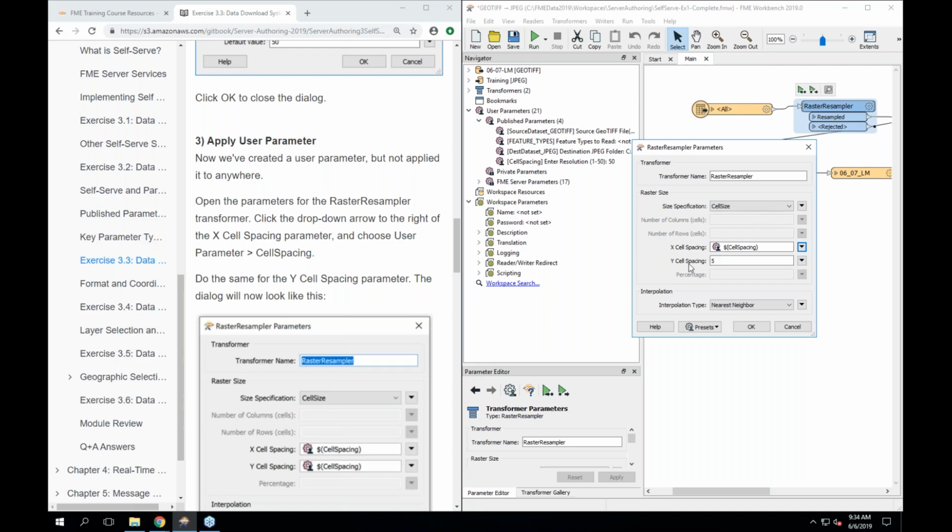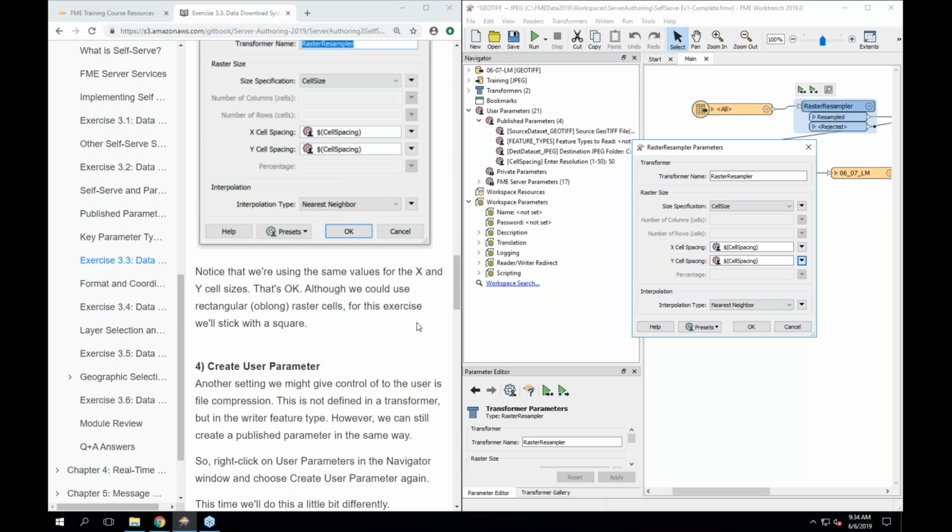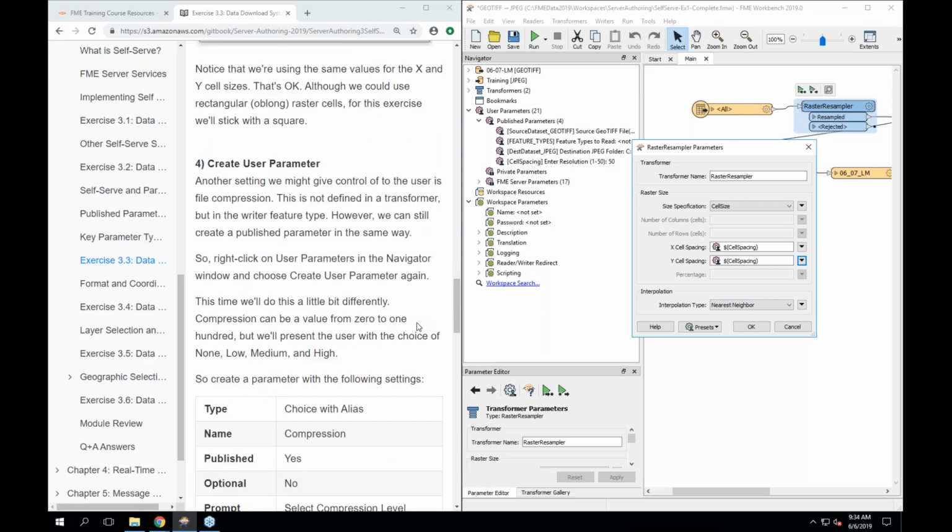So let's do exactly the same thing for our Y cell spacing next. So we'll click on the drop-down, locate user parameter, and we'll link this to cell spacing. So both our values will be set to the same. We'll always have square cells with this. You could optionally create separate published parameters for this. You could have a Y cell spacing and an X cell spacing parameter, but in our case, we don't mind having them set to the same. So let's click OK to accept that.